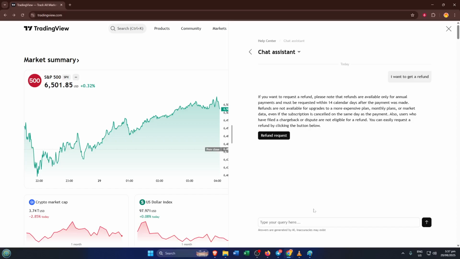Next, all you need to do is answer any questions the assistant asks. They might prompt you for a bit more detail or ask you to confirm some pieces of information. Just follow the instructions step by step. Don't worry if there are a few extra questions. It's all just part of verifying your request and making sure no one else is trying to access your account. When you're done, send off the request as instructed.